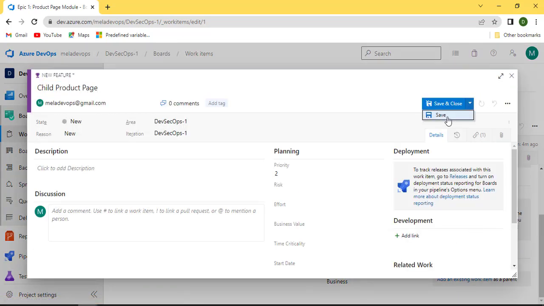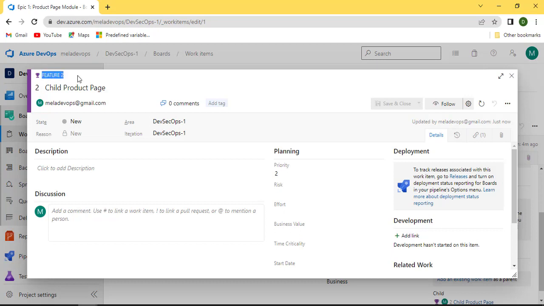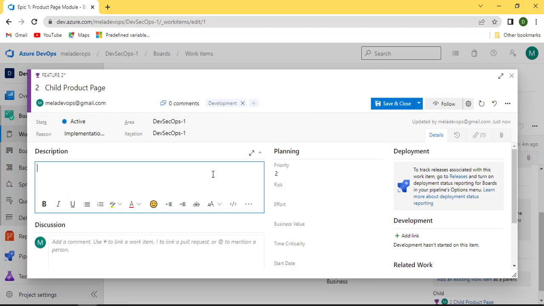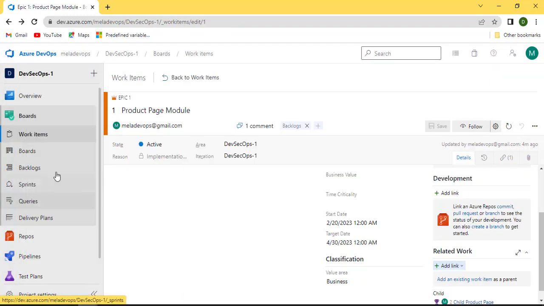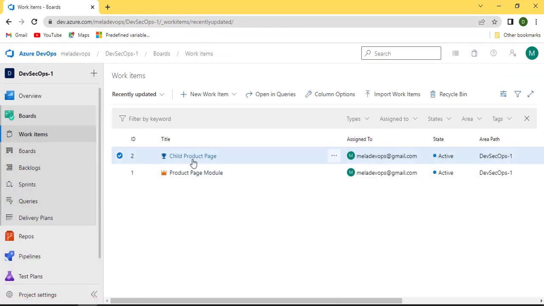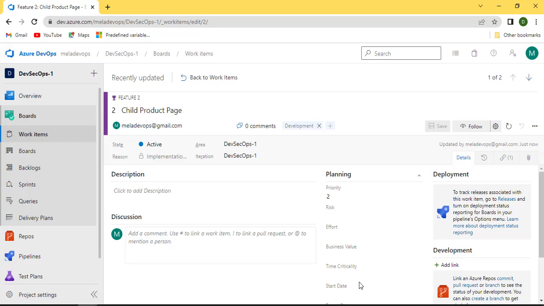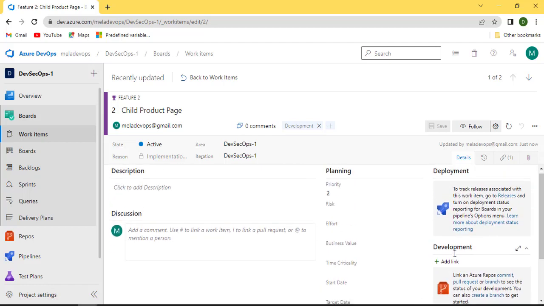See this, we got a feature 2 created. Again the same set of things: you will have active, implementation started, all the same set of things. If you want to have some kind of tags, you can have a development tag over here. Okay, and save and close it. So if you go and look into your work items, you will see 2 items now. You will have your epic, and then you got your feature created. Now if you go inside the feature, it has the same set of information, no changes.